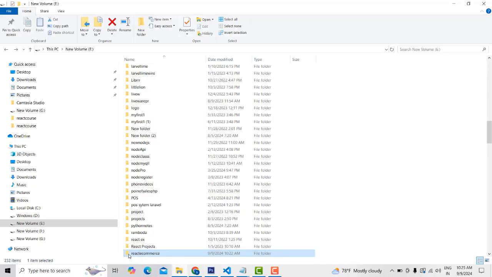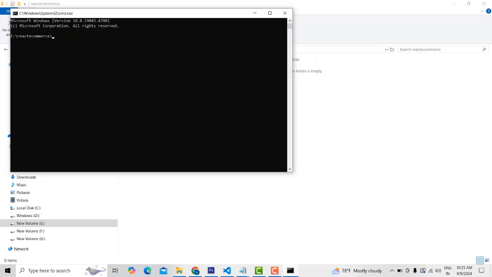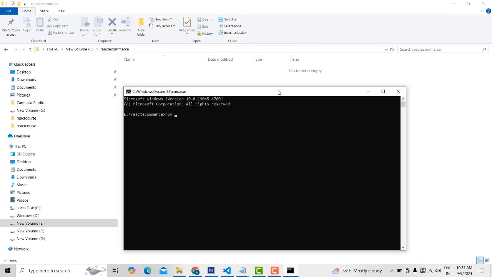I have already created the folder React e-commerce. Inside the folder I'm going to type the cmd command and install React. You have to install React using Vite, which is a framework, so we can easily install React. So we type npm init vite. Press enter key.